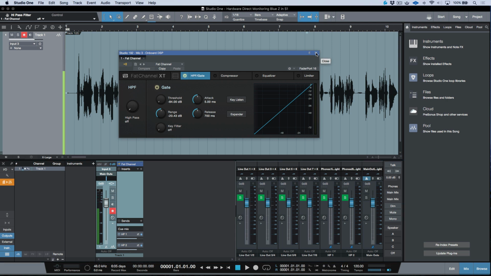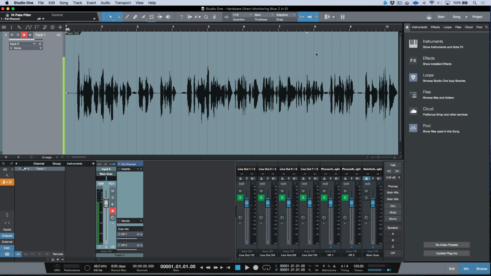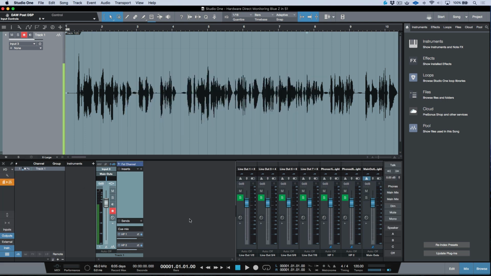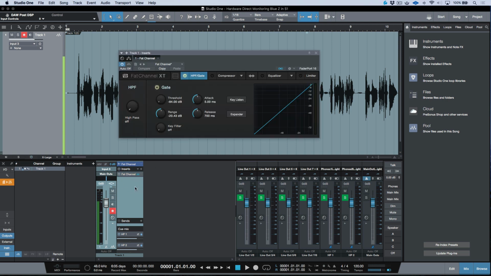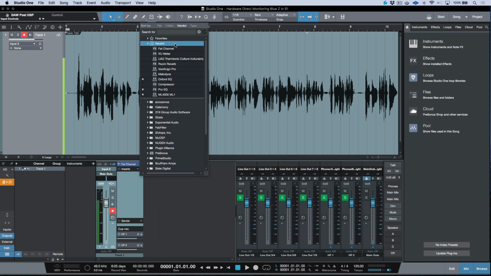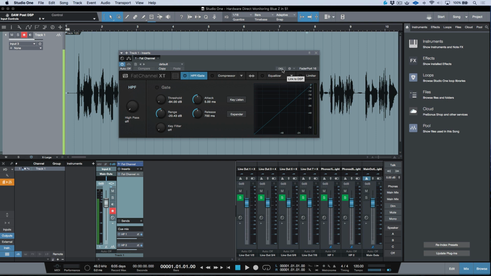Secondly, if we want to monitor through the onboard DSP FAT channel, but we don't want to commit to it, and we want any punch-ins or anything to happen to be seamless, we want to simply go ahead, make sure that we have enabled the Show Audio Device Controls option, and then simply drag and drop this into the section, and this will automatically create a native FAT channel that is linked to the DSP version. Conversely, we could also go ahead and just load this as we normally would. For example, let's go to our recents over here, and we could manually enable the link to DSP option.